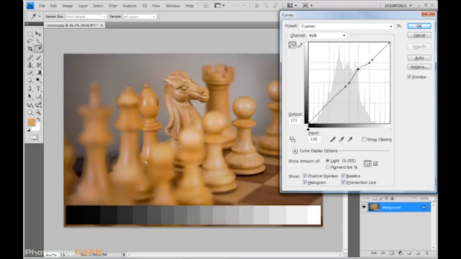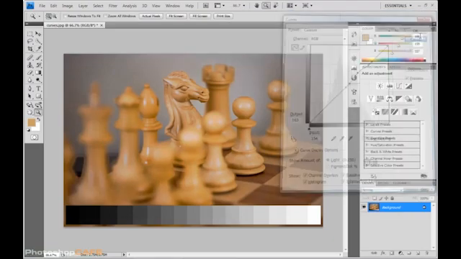So now notice this, we can move it without affecting a lot of the rest of the image. So this allows us now to target a specific region and just adjust that inside the image without affecting the rest of the image.